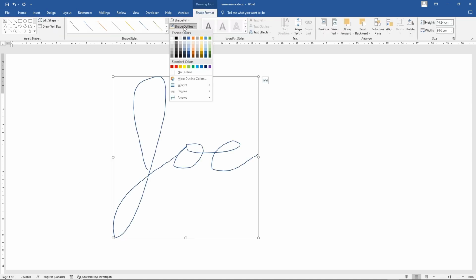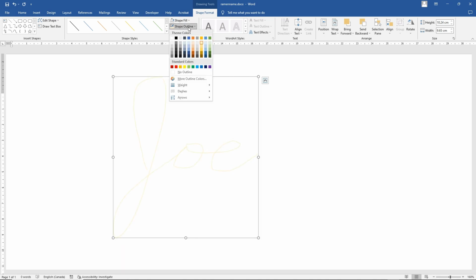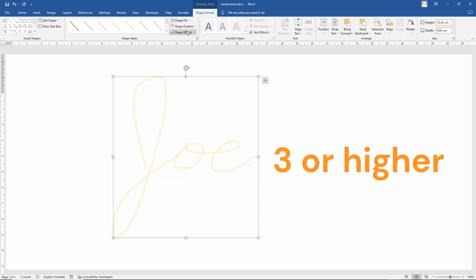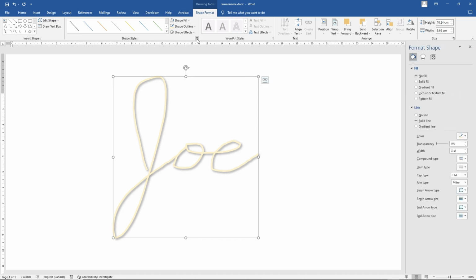Now go into shape outline. Select this color. Go into weight, select 3. Shape effects, shadow. Select the first one. And click here on the format shape.